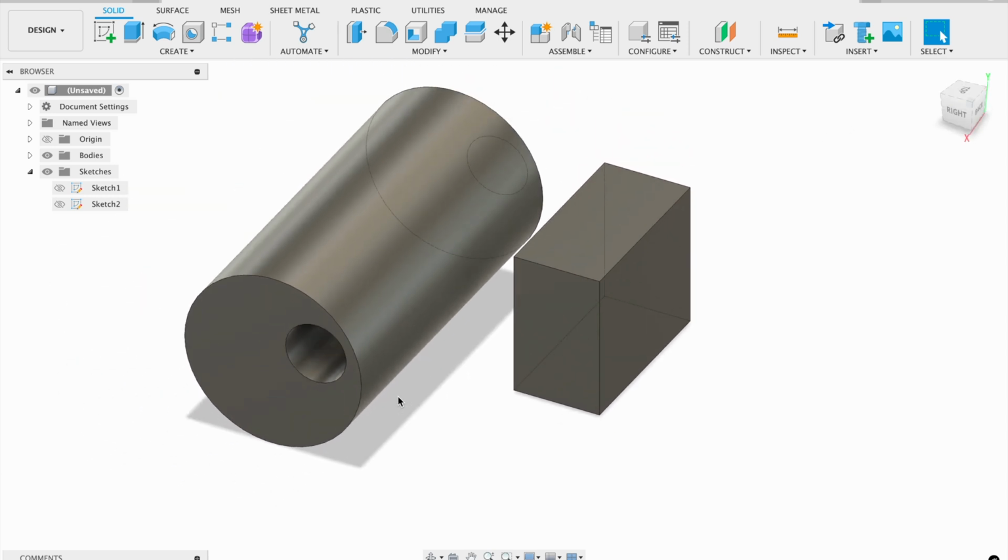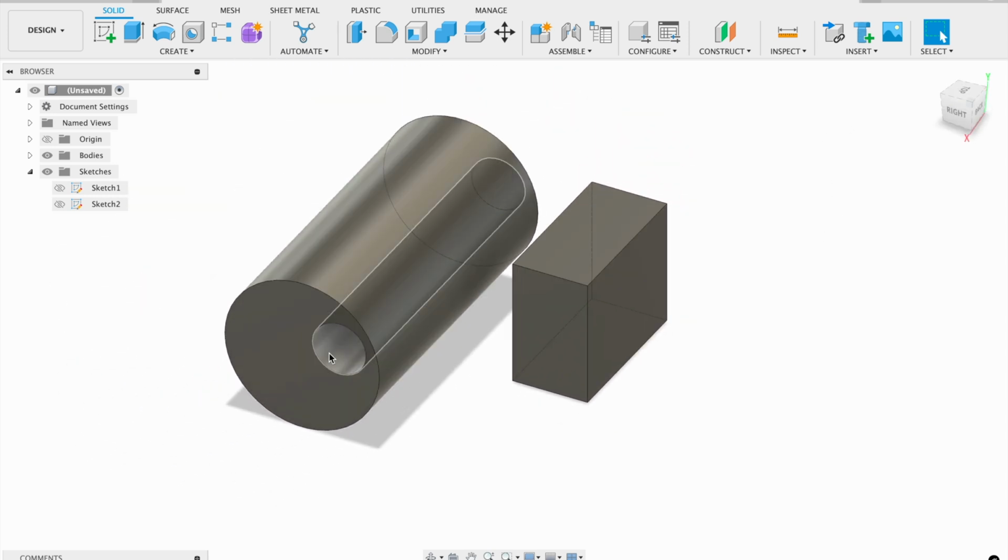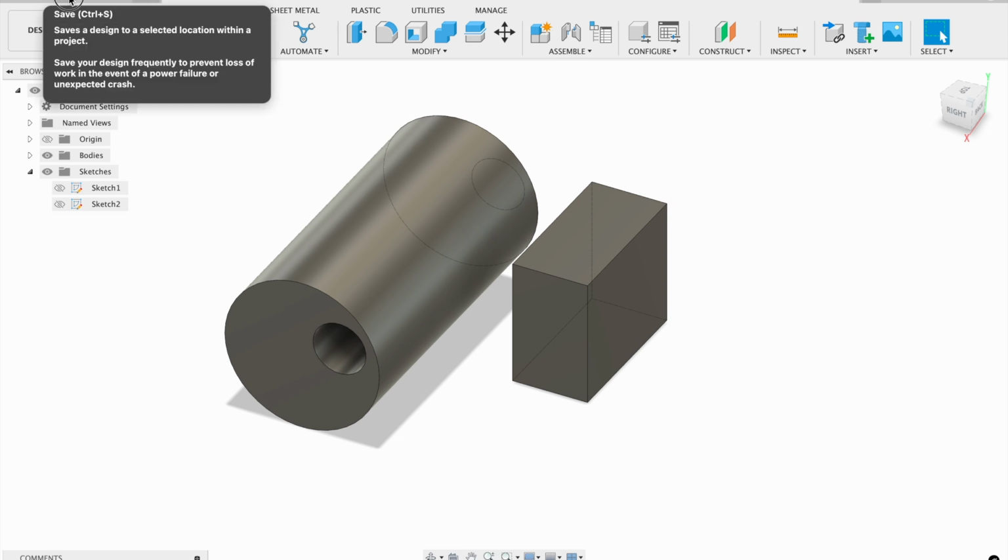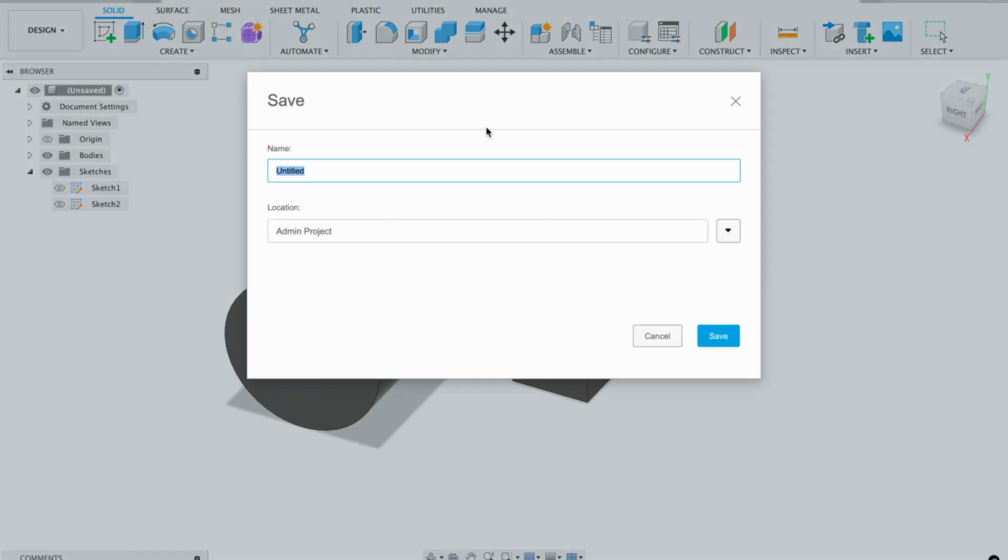And there we go. That is how you create 3D shapes from 2D drawings, and how you navigate around the workspace. Now I'm going to make sure that I save my work, so I save by going to the top left corner and clicking Save. It will then give me options of, firstly, what do I call this? So I'm going to call it test for video 1.